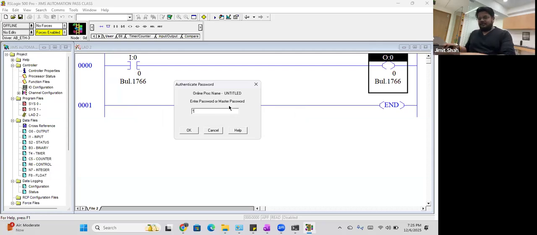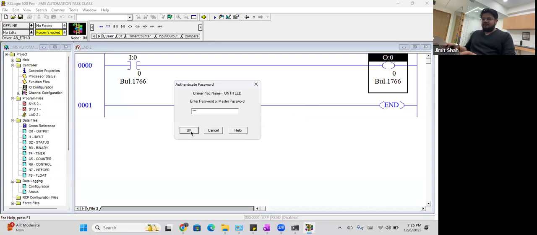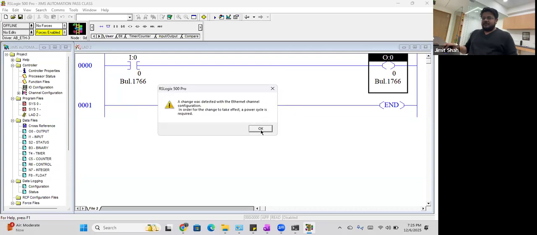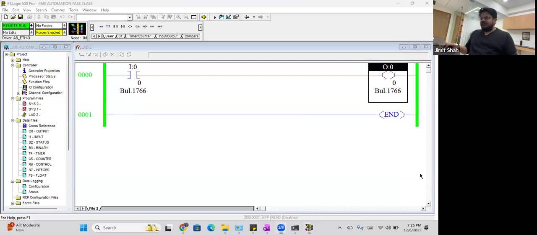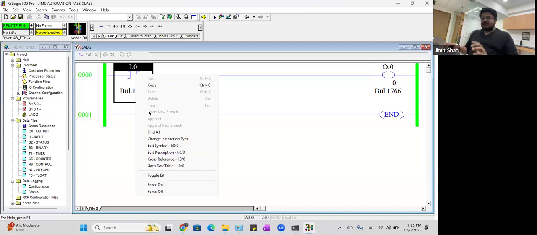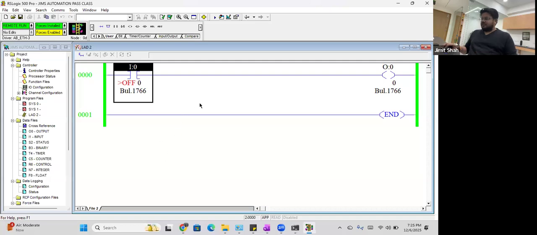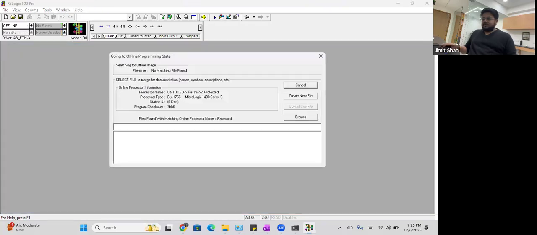What was the password? 123, right? Here it is, the user password. Can you see it is 123? So I'm writing 123 over here and then click on OK. So this is my old password. Now the program with the new file and new password has been downloaded, right? So now my program is online with the PLC. See, I can turn my inputs and outputs on and off, right? So I'm going offline. Cancel it.